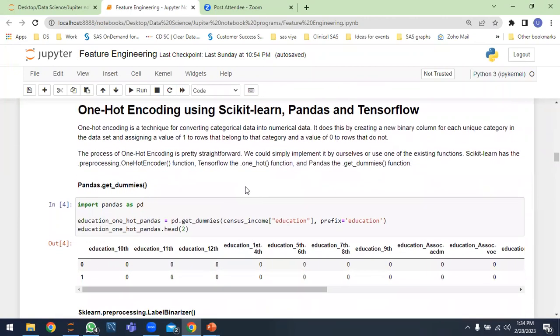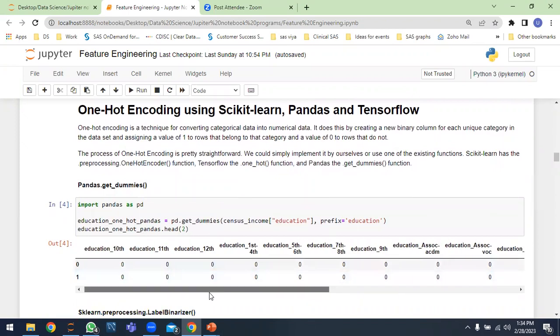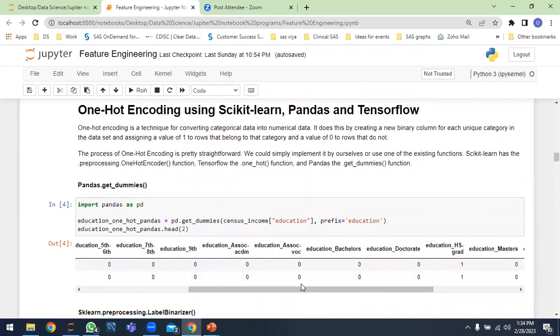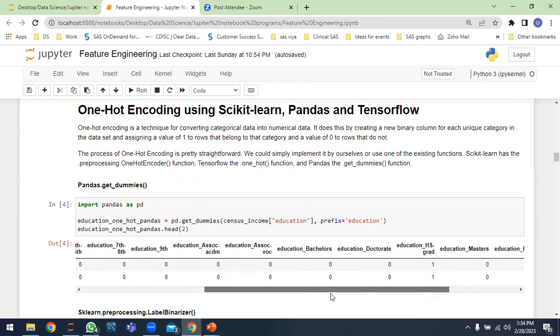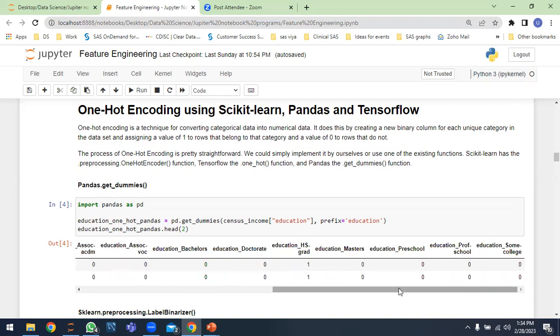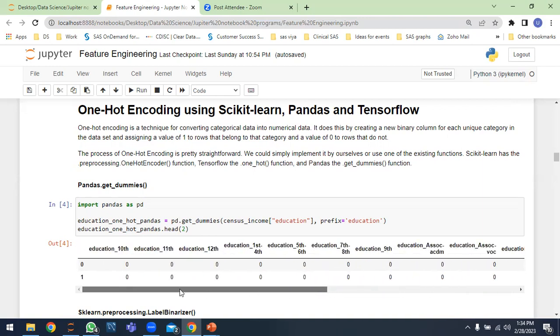So what does this one hot encoding do? It will split the categorical values into different columns. So each of the 16 data values is there, right? In that particular education column, all the categorical values have been split column-wise.